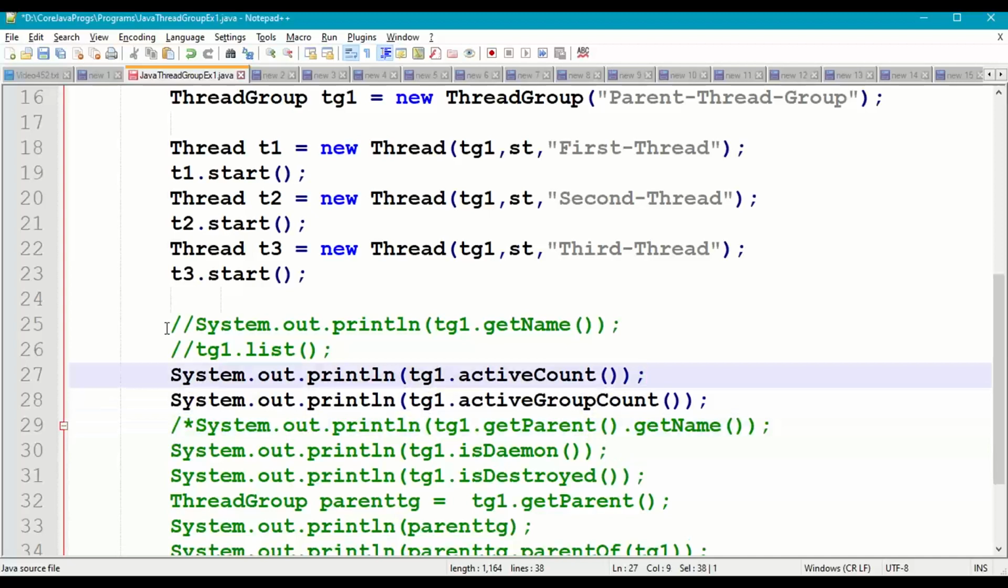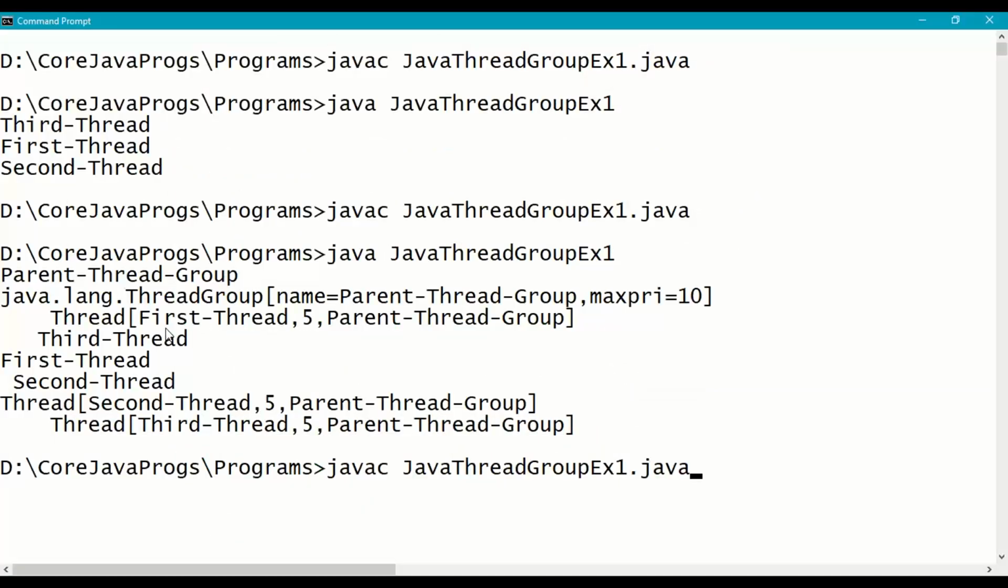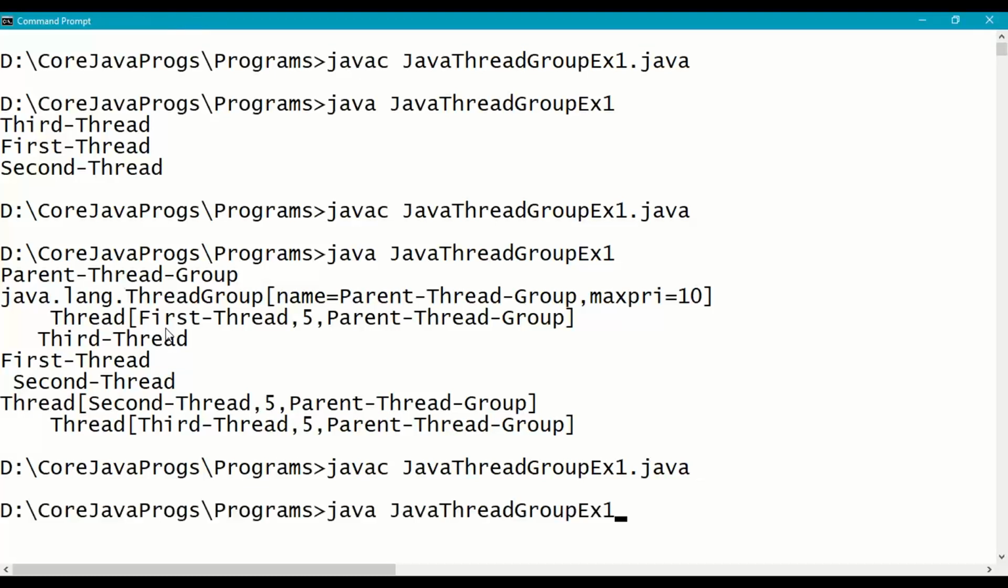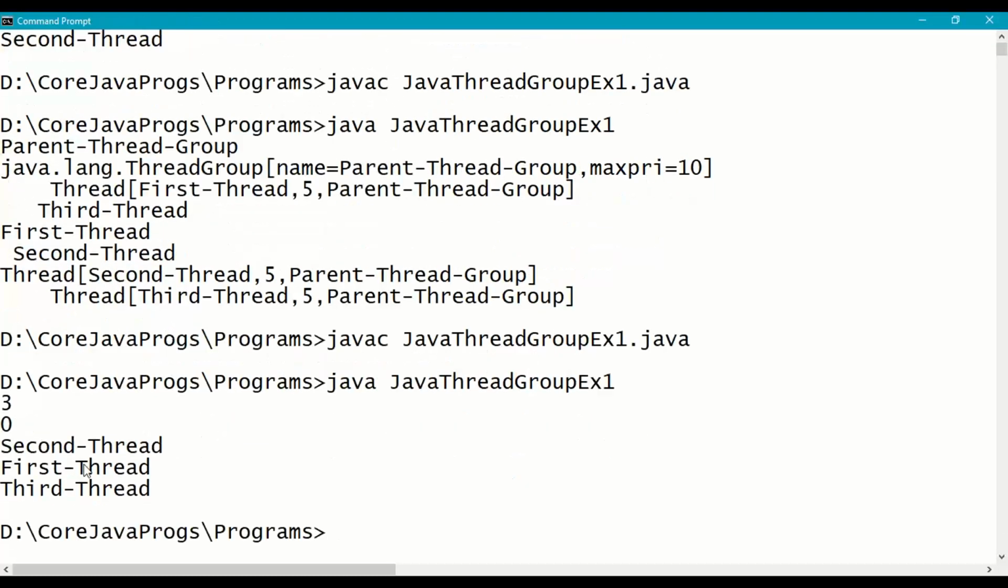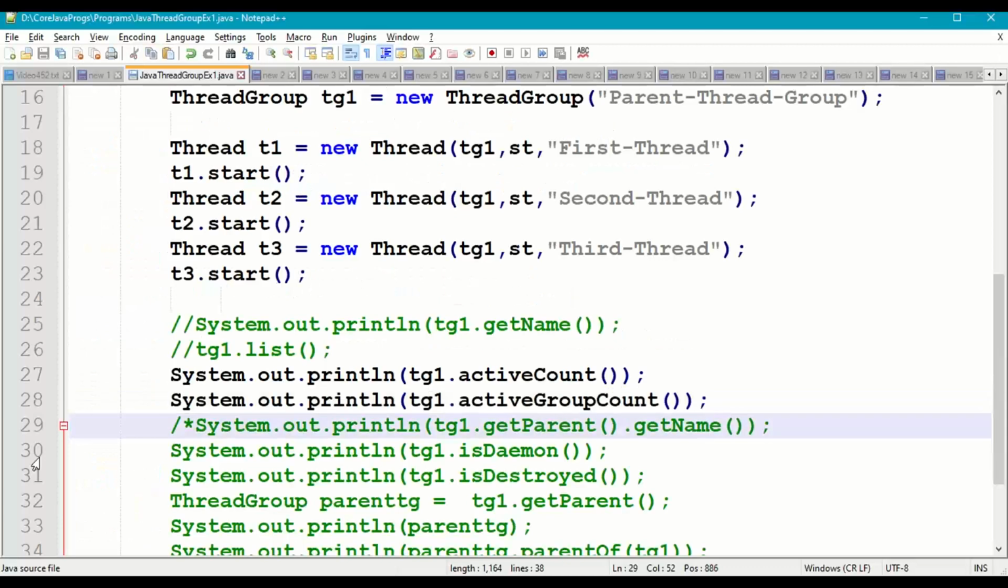Next, active count and active group count. Active count means how many threads are active in your group. Active group count means how many subgroups are active in your group. Generally we don't have subgroups, so we'll get it as 0. Recompile, run. So active threads are 3 initially, and active thread groups: we don't have any subgroup in our parent thread group, so the answer is 0.